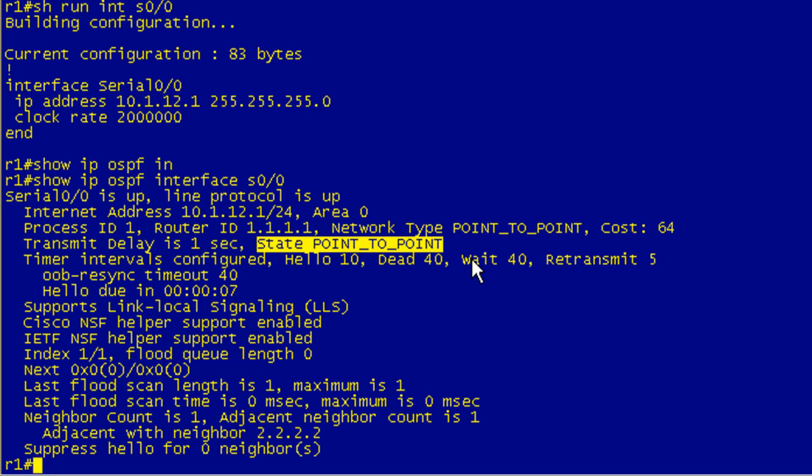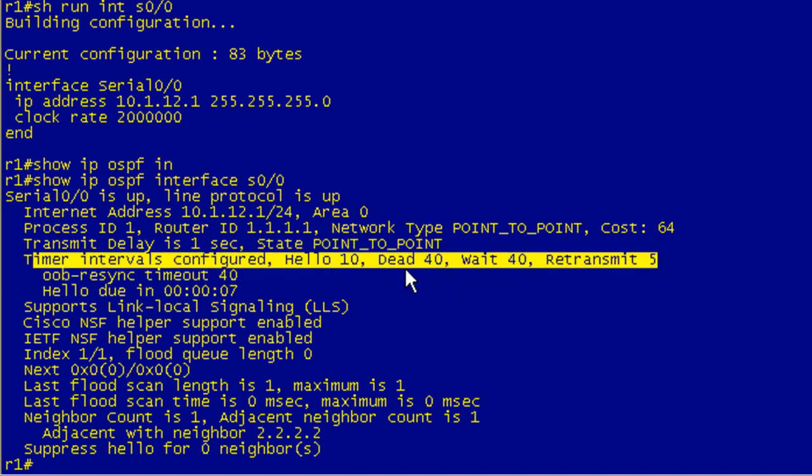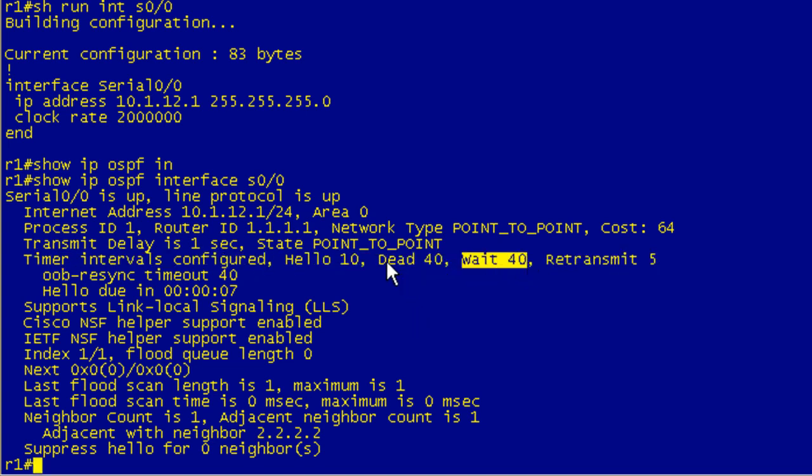If we remember from the theory session, we should know that the hello interval is going to be 10 seconds and the dead interval is automatically 4 times that, so it's going to be 40 seconds. And we can see that right here in the very next line. The hello interval is 10 seconds. These values are in seconds. The dead interval is 40 seconds, and because the wait interval is fed from the value of the dead interval, it is 40 seconds.